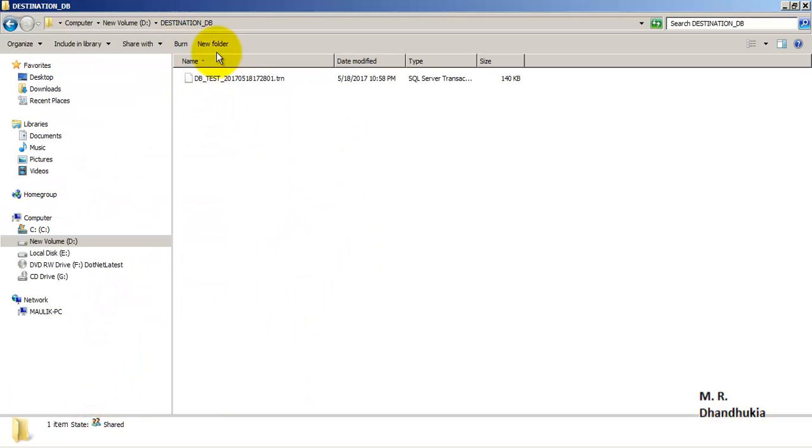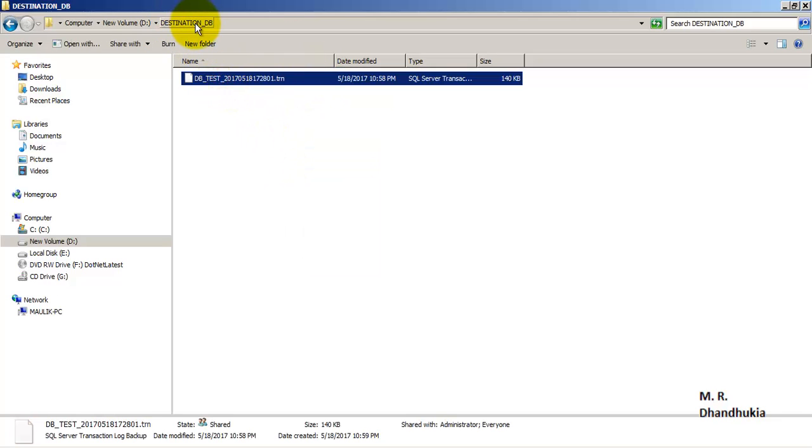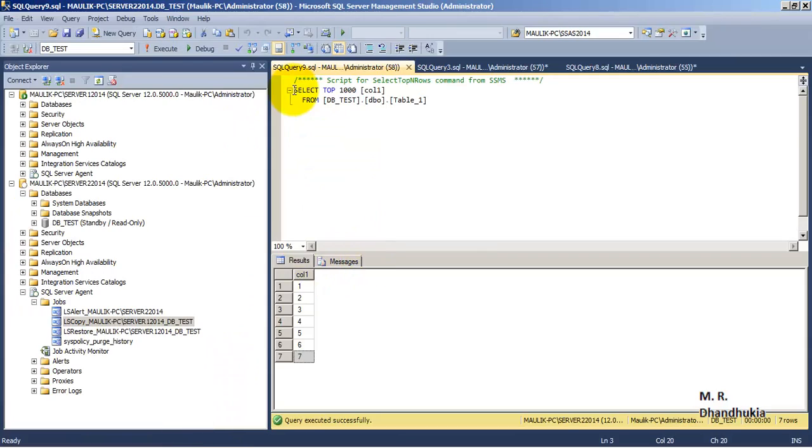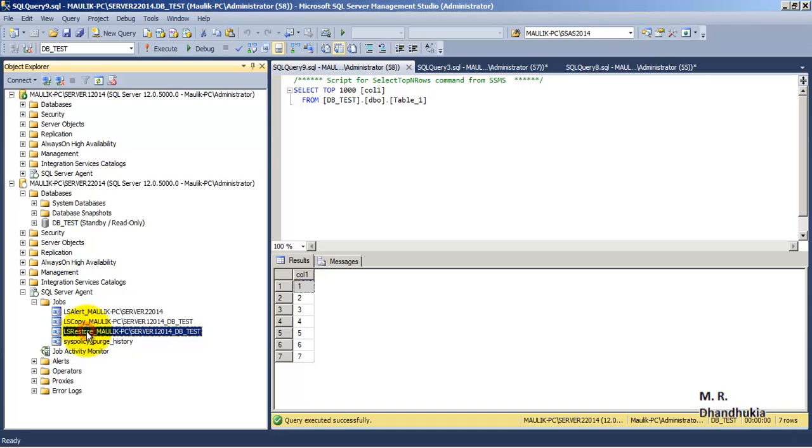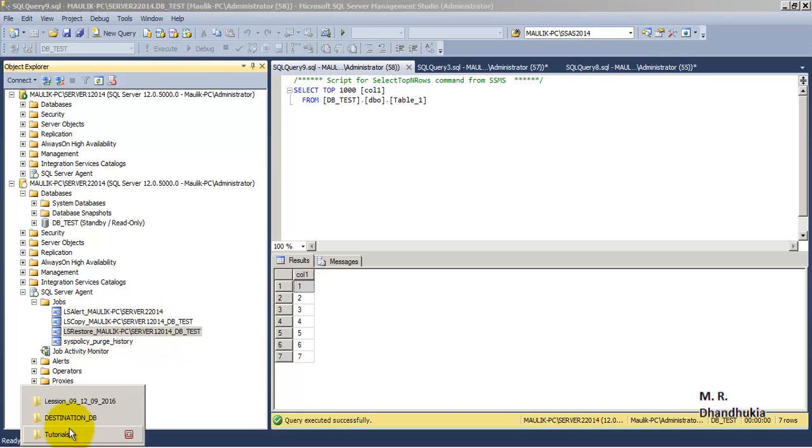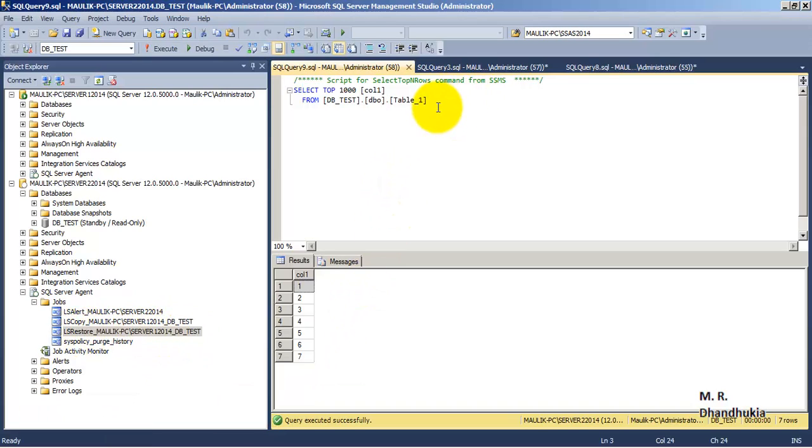So now the job has run, and the file is available in the destination DB. Still the data will be at 7. Okay, why? Because the restore job has not run. So let the restore job also complete. It will also run after a 1 minute time duration. So let us wait a few seconds, and we will again click the execute button so that the new data will be available. Right now the restore job has still not run.